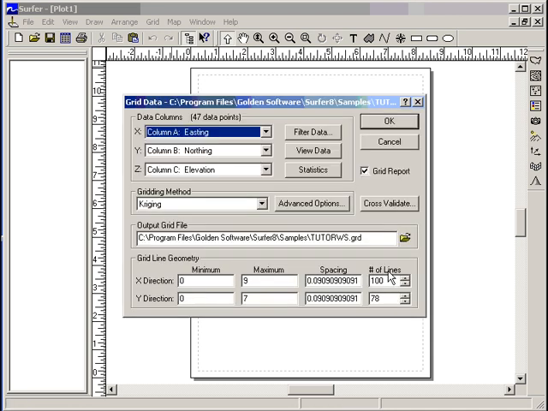The Grid Data dialog box will open. This box allows you to choose the gridding method, the destination file, and the grid geometry. If the Grid Report checkbox is checked, Surfer will generate a grid report containing information about your data and the grid generated. For this demonstration, the default settings will be fine, so I will click OK.